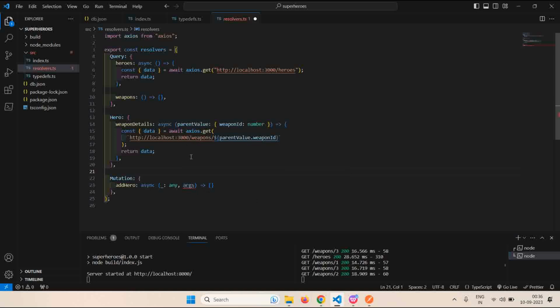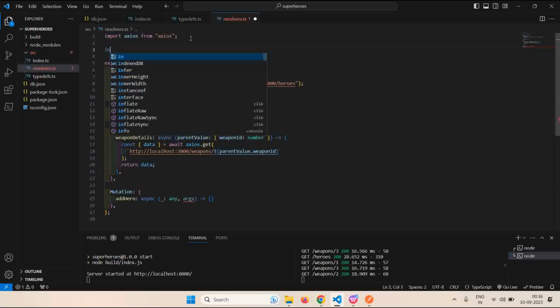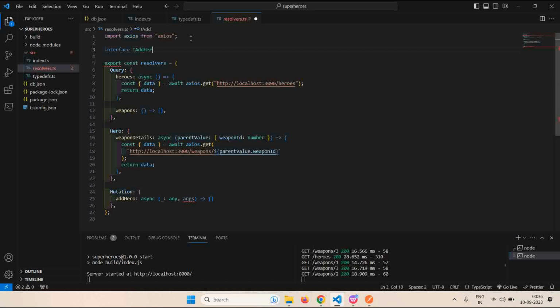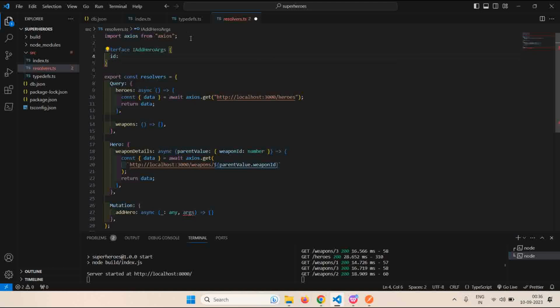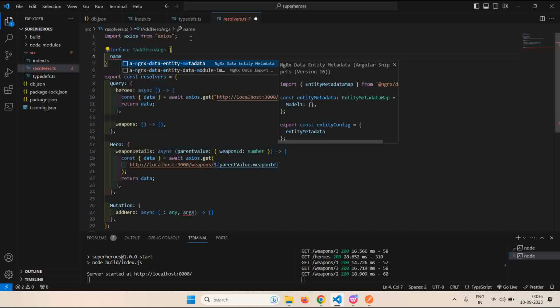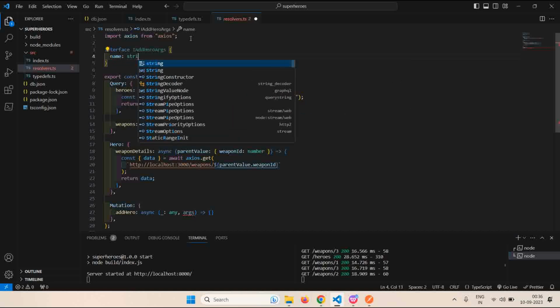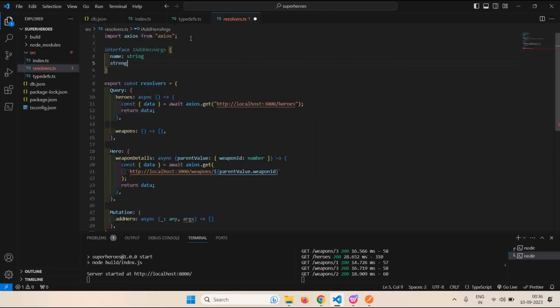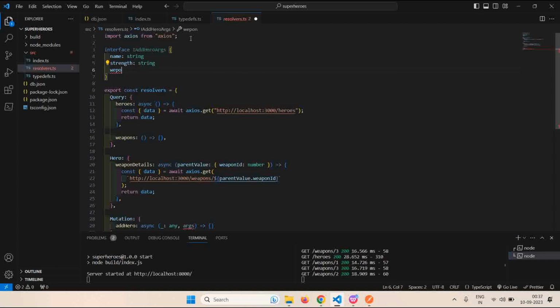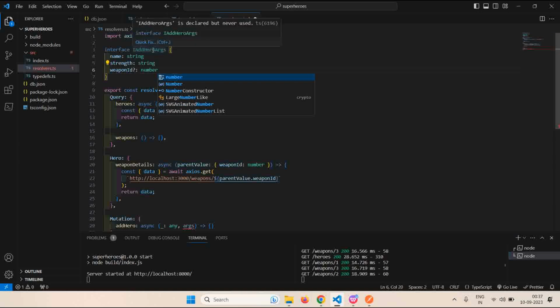So in order to fix this, we can make use of TypeScript. I'm going to make here an interface, and I will call it AddHeroArgs. And inside of this we are going to have an ID, well, not an ID, it will be created automatically. We are going to have name, which will be of the type string. Next we are going to have strength, which is going to be of the type string, and we are going to have a weaponID, and this is going to be optional, and it is going to be of the type number, something like this. This is the interface.